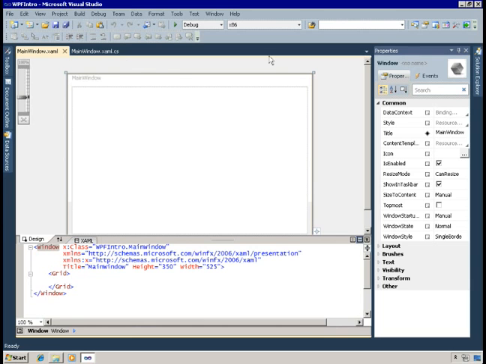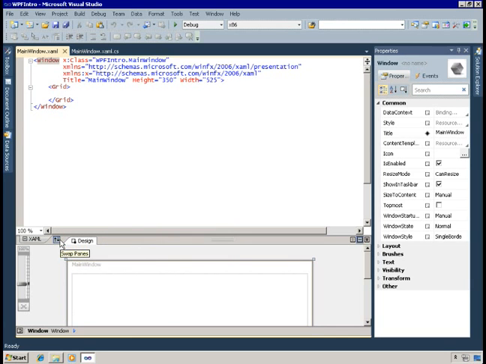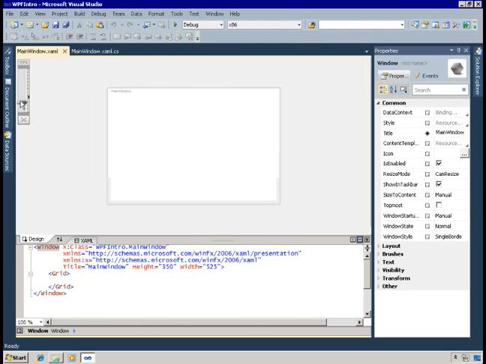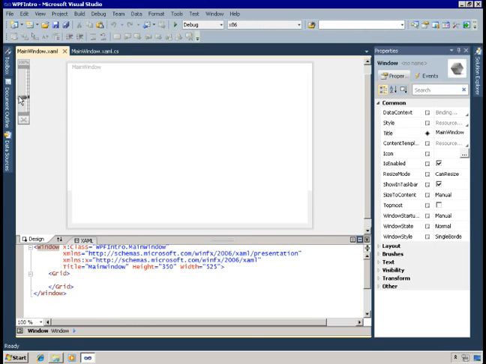You can also swap the design and XAML locations. Maybe you want the XAML on top and the design on the bottom. That's up to you. You may also decide you want to zoom in or out on the layout window, and you can do that using this slider here. For a very small view or a very close-in view, you can use that slider.